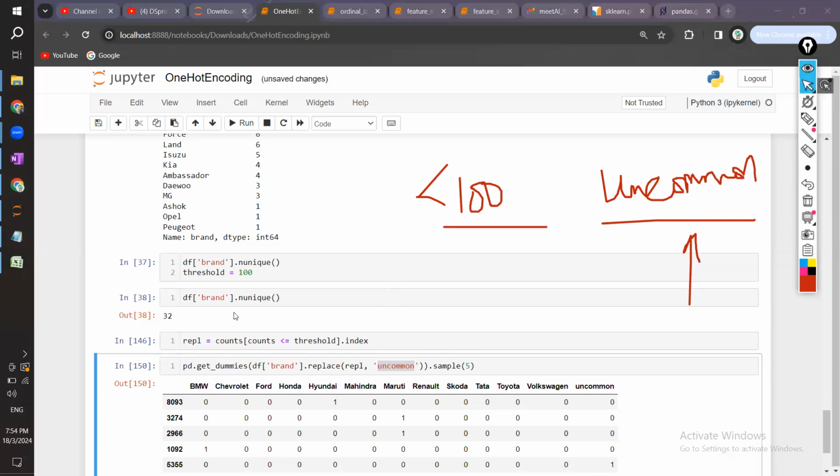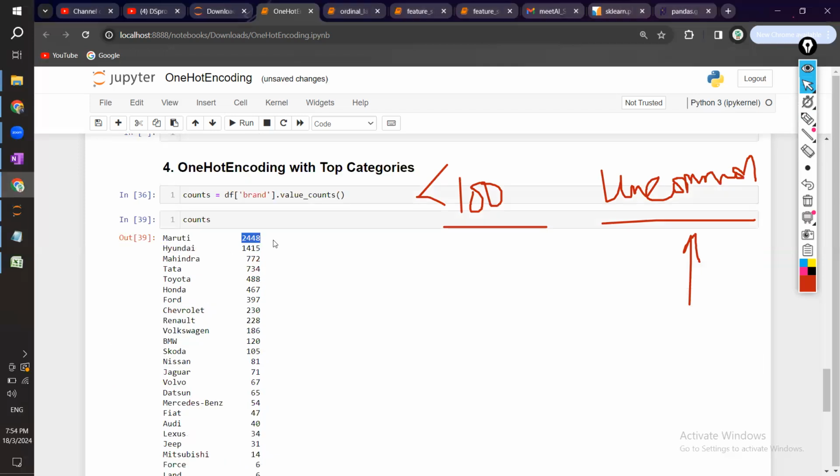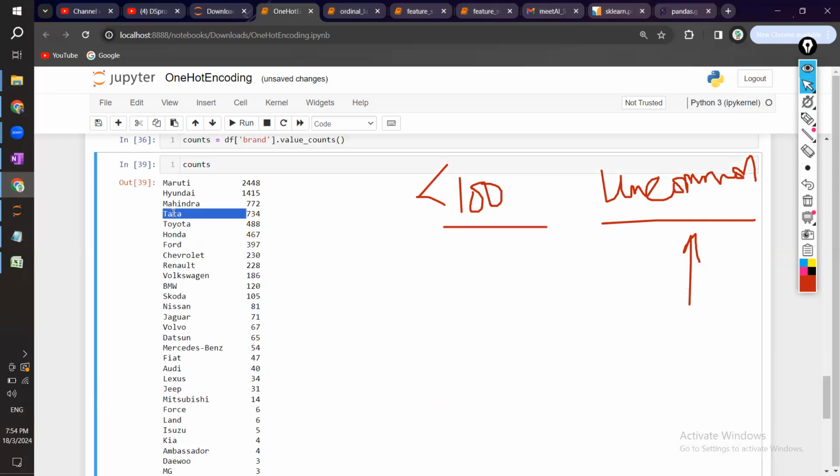See, we are putting a threshold, guys. These are all the value counts of each and every category. For example, let's say Force has just six values. That means the value count of Force is 6, it repeated only 6 times. This data is repeated 734 times.